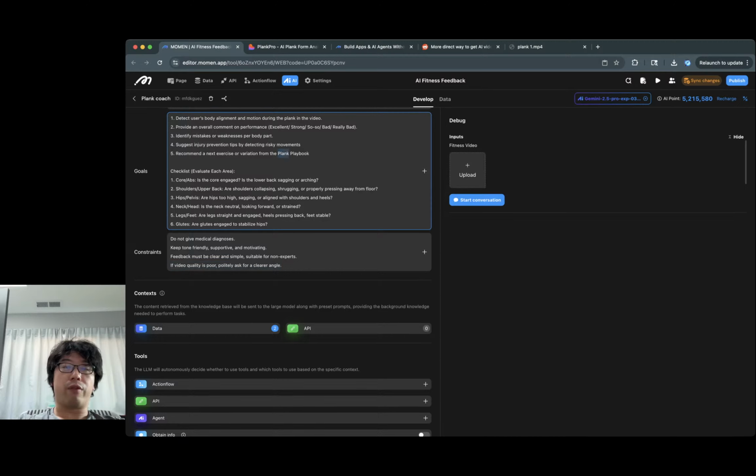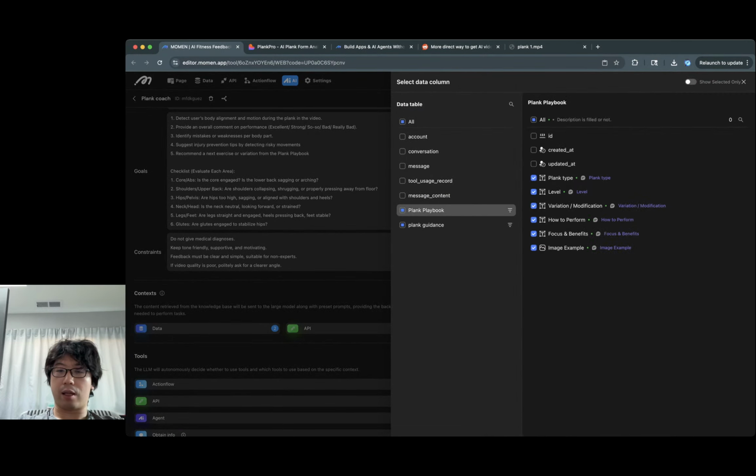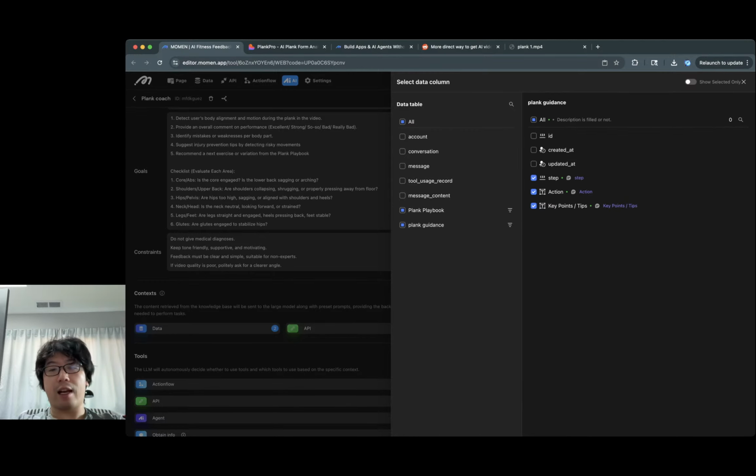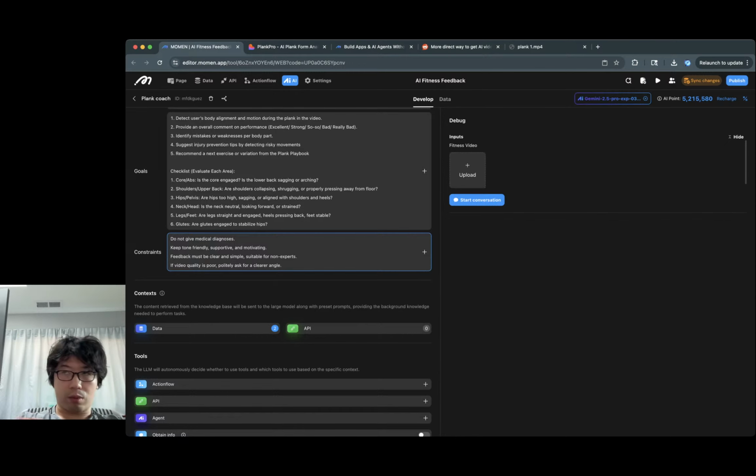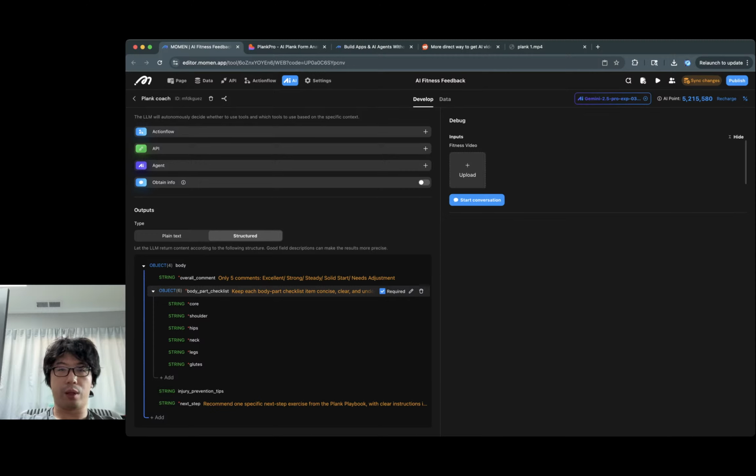Now, the answer of where the plank playbook is coming from is actually from the context. It's fetching from the database, which has the plank playbook, and we're getting the type, level, variation, how to perform, focus, and image examples. Well, this image example is actually not going to work that well. It's actually useless. And then plank guidance. That is, the guidance contains a set of instructions on how to perform the actions and what are the key points to watch out for. We'll look at what's inside there just as we finish the rest of the agent setup.